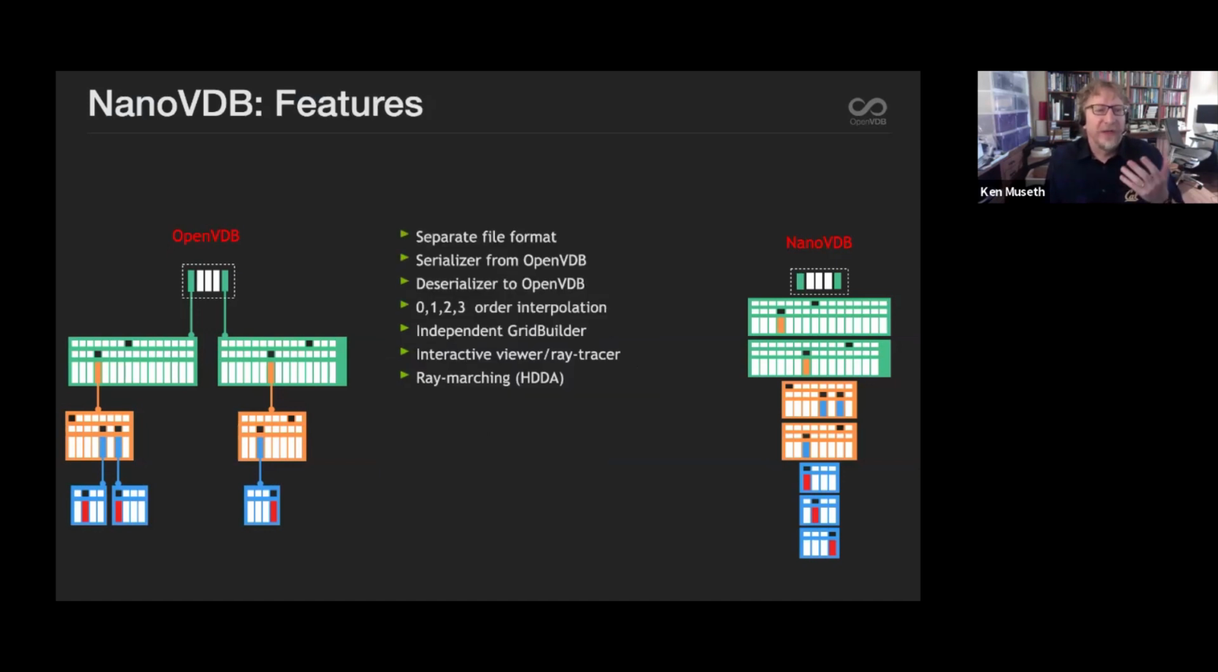All right, so it also comes with a separate file format. It's not that we are promoting the file format of NanoVDB to replace OpenVDB, but as I mentioned before, it does allow applications like a renderer to only depend on the NanoVDB library itself, in case you want that. So as I said, we can do serialization in both directions. We include a few functions in the library as well, particularly to cater to rendering.